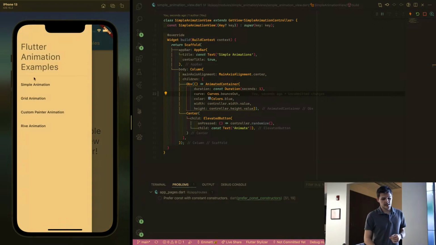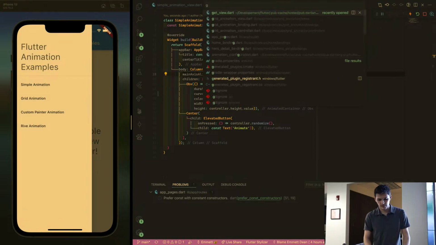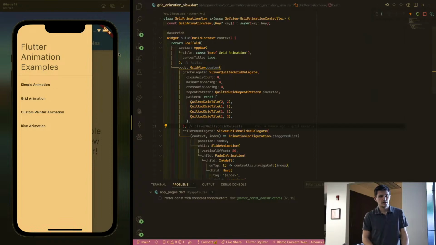Heading to our next animation, we have a grid animation. Let me head over here real quick. Emmett, can you do like half seconds on that last one? Half seconds, yeah, you can do milliseconds, you can make it go super fast.